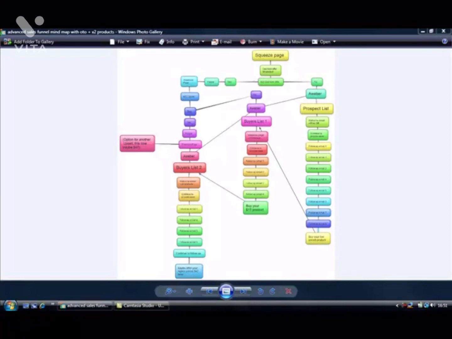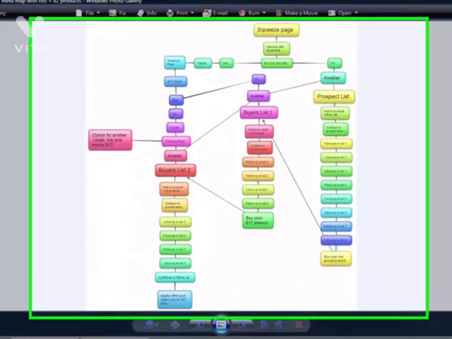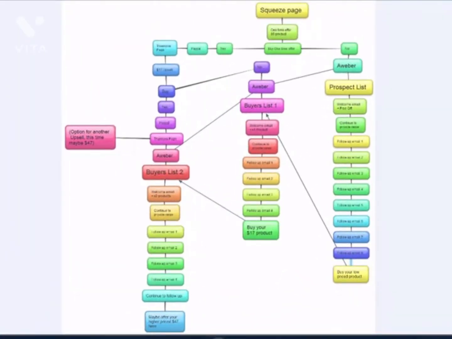In this video, we're going to discuss the advanced sales funnel with a one-time offer and 2 products. As you can see, the mind map in front of you seems a lot more complex than any of the other mind maps that I've shown you so far.